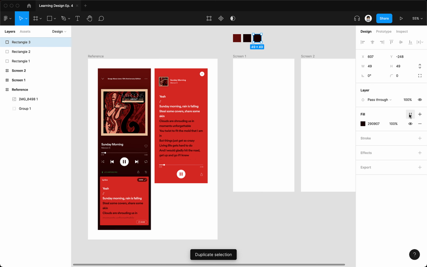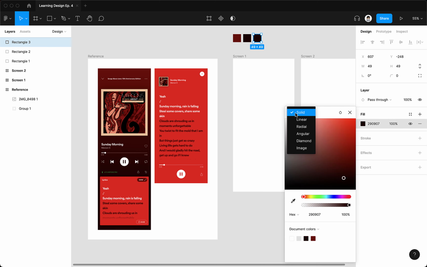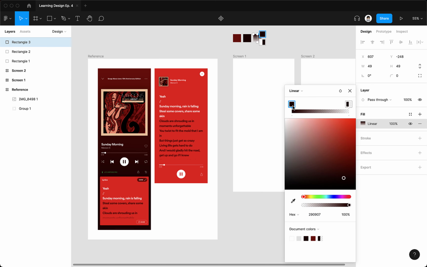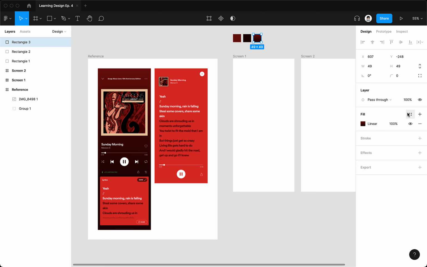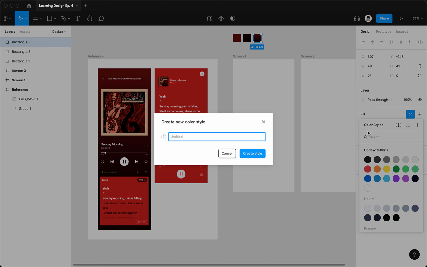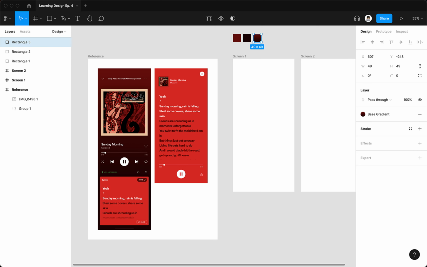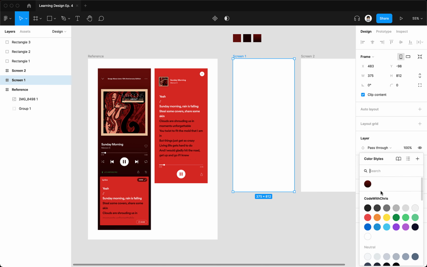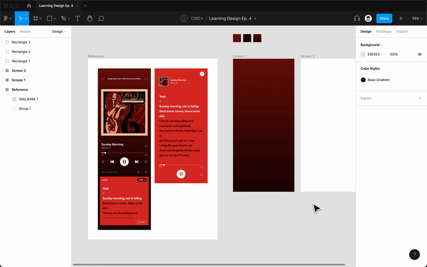So to do the linear gradient style, we just need to click the color settings, change this from solid to linear. And then we will use the eyedropper tool to apply the medium red and dark red colors to our gradient. After that, once we have the gradient applied to our third shape right here, we will just save this as a style so we can apply it to our background. And done. We now have an exact duplicate of the app's background.